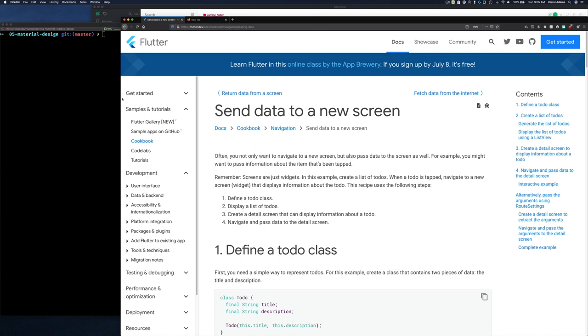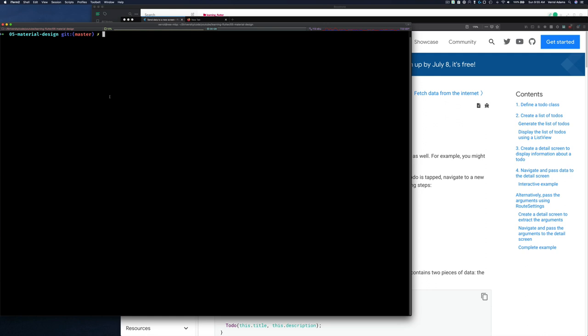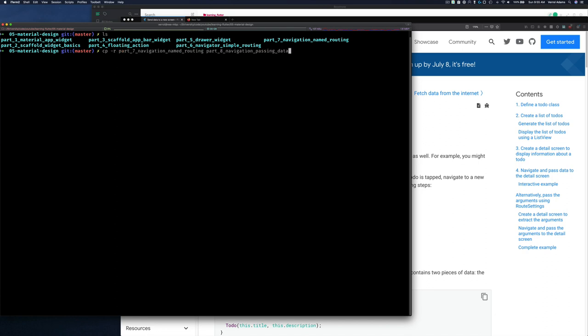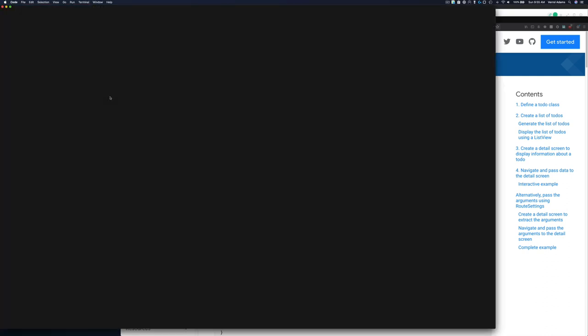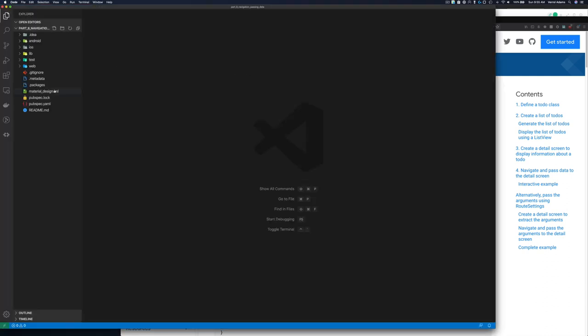Now, here I am on my command line, and as you can see, this is our previous code, and I've already upgraded my Flutter, which I recommend that you should do. And so what I'll do is create an 8 example, and then we'll change into that directory, and I start my Visual Studio Code. So here's Visual Studio Code, and as usual, we'll start with main in the lib directory.